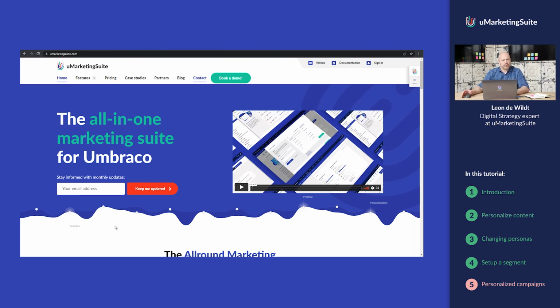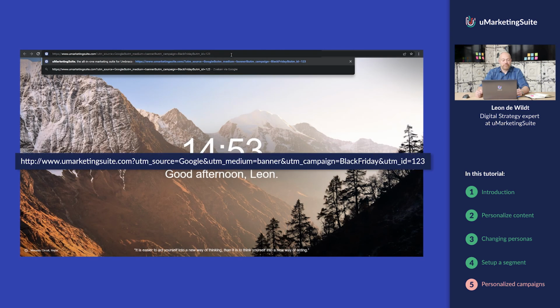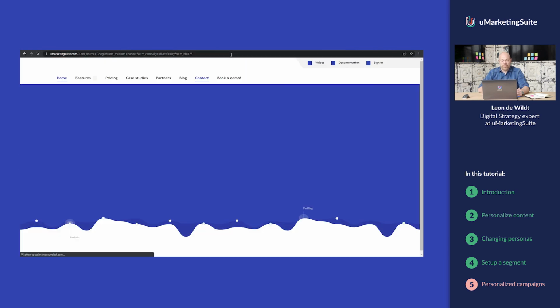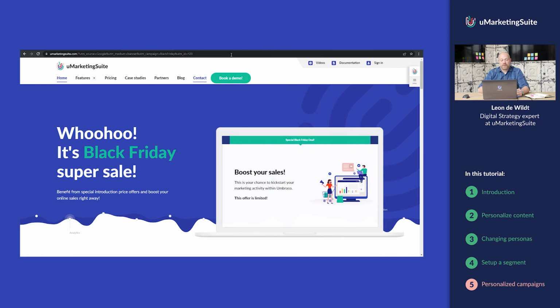Let's say we have an advertisement running on some sort of website where they actually click on a banner and then go to uMarketingSuite.com. The link may look like this with some added UTM scoring, and based on the UTM scoring you will see that our website will actually pick up the specific segment and start personalizing content straight away. So there's no need to visit additional pages within uMarketingSuite.com or within your website. We can say directly, hey, let's change content based upon this segment.